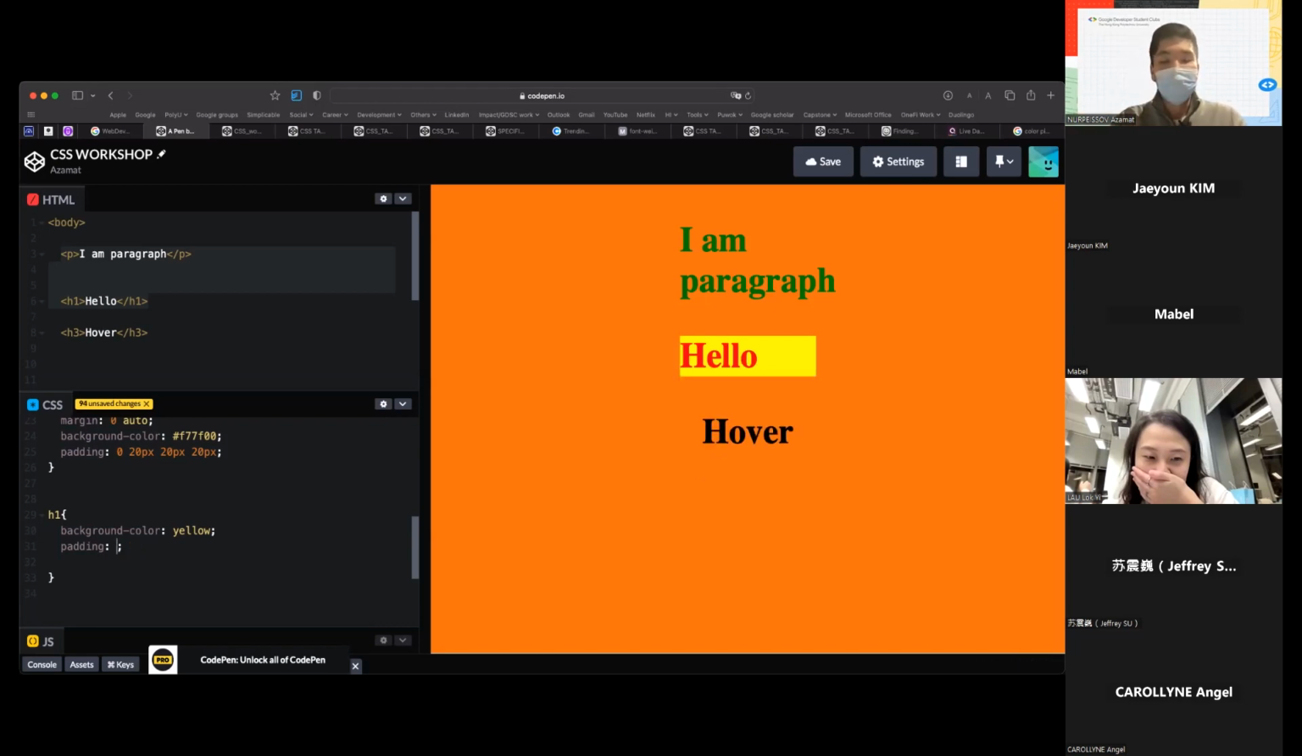Okay, let's start with the H1 again. Okay, so let's make 10 pixels first. As you can see, it's shifted.